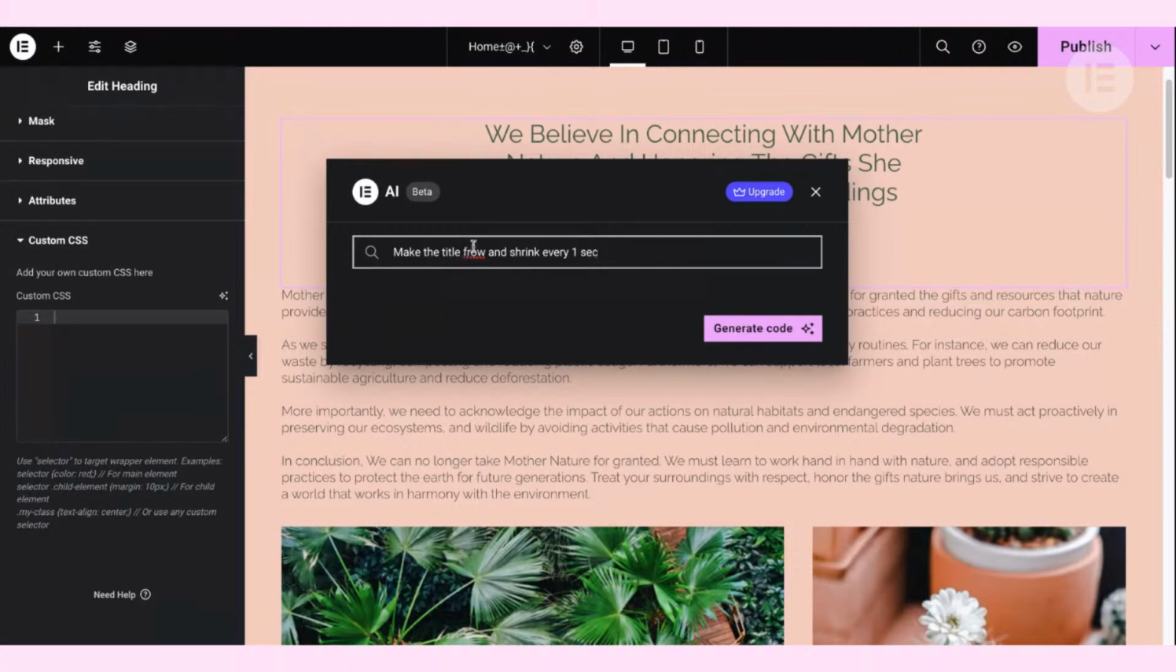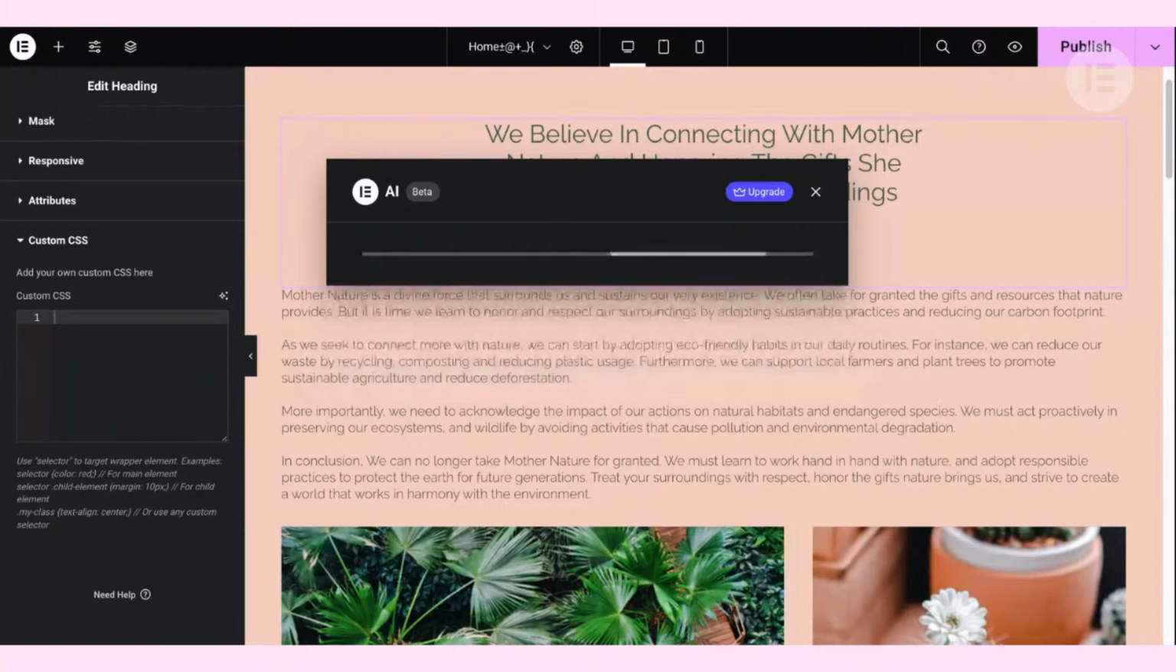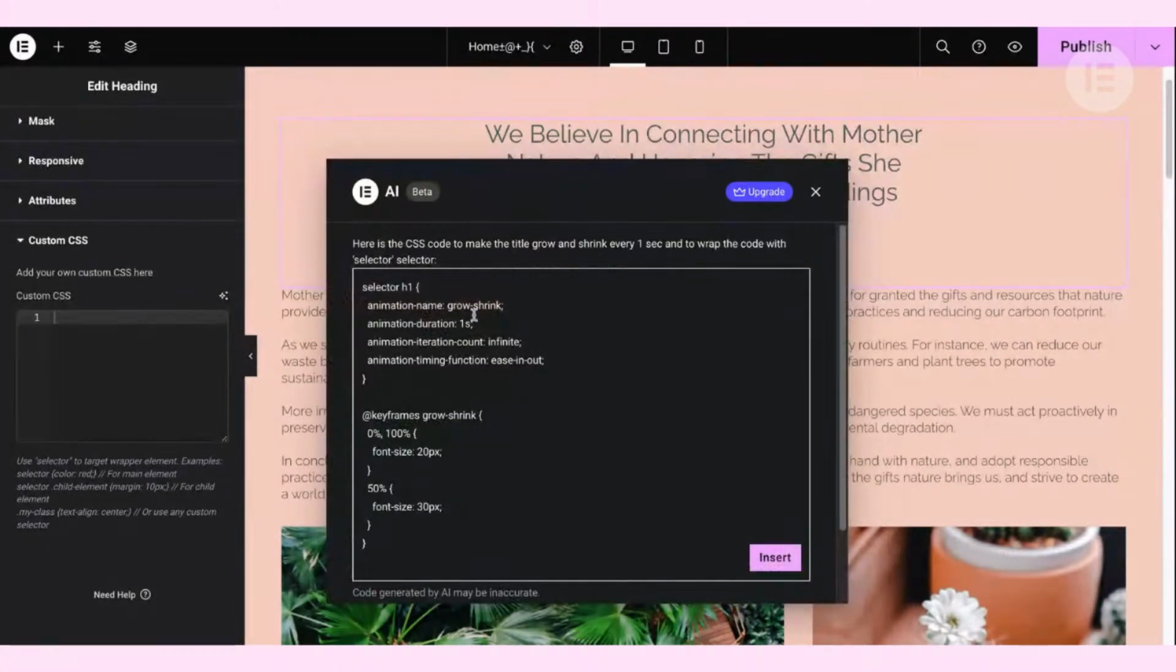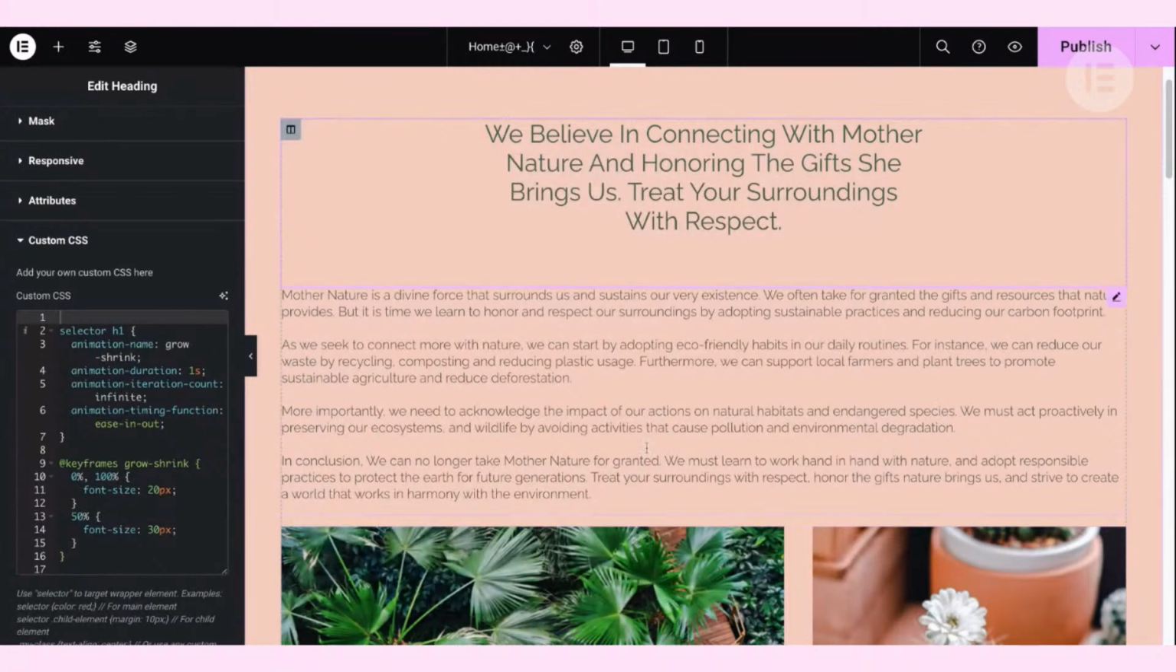Okay, make the title grow and shrink every 1 second. Pretty easy. And because I said make the title grow and shrink, it might not know which title. So as we see, we got the code here. It uses properly the selector, so it's not affecting everything else, only this particular widget. But we see here that it says H1, which is heading 1. So let's insert it and see if it works.